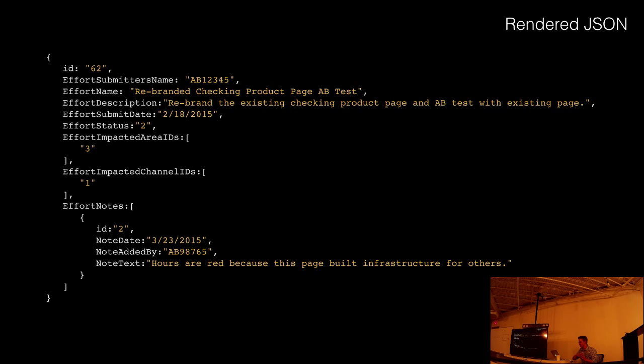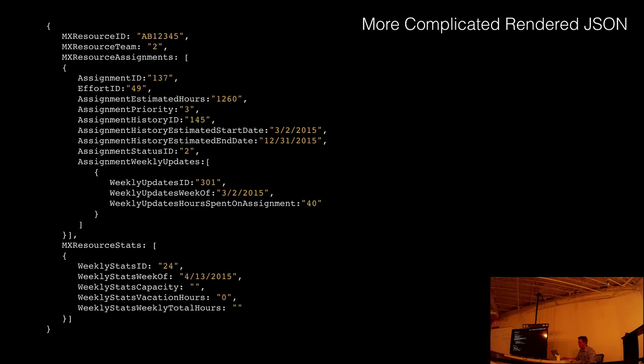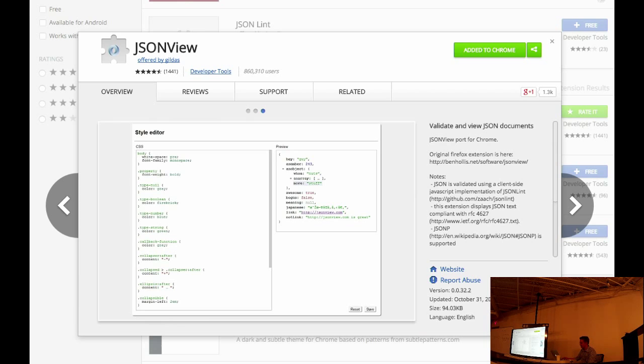So for instance, an effort can have notes in it, which is an array of different notes, or comments, that's what it really is. And then some of them get a little bit more complex and structured with nested arrays and components and stuff like that.